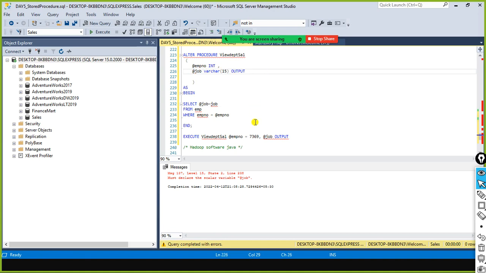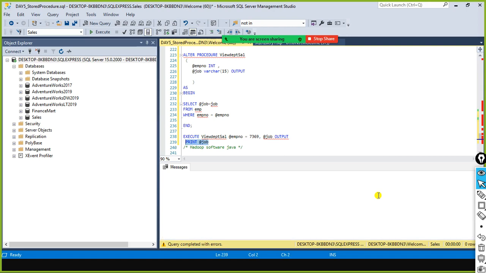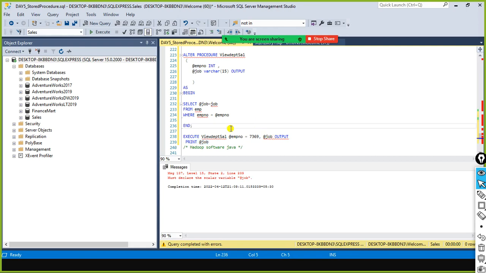But here it shows something different. Emp number 7369, what is this job supposed to be, but here we are selecting job, right? It is not coming here. Okay, let me do one thing. Print add job. It is not showing anything. It is not returning any value here.